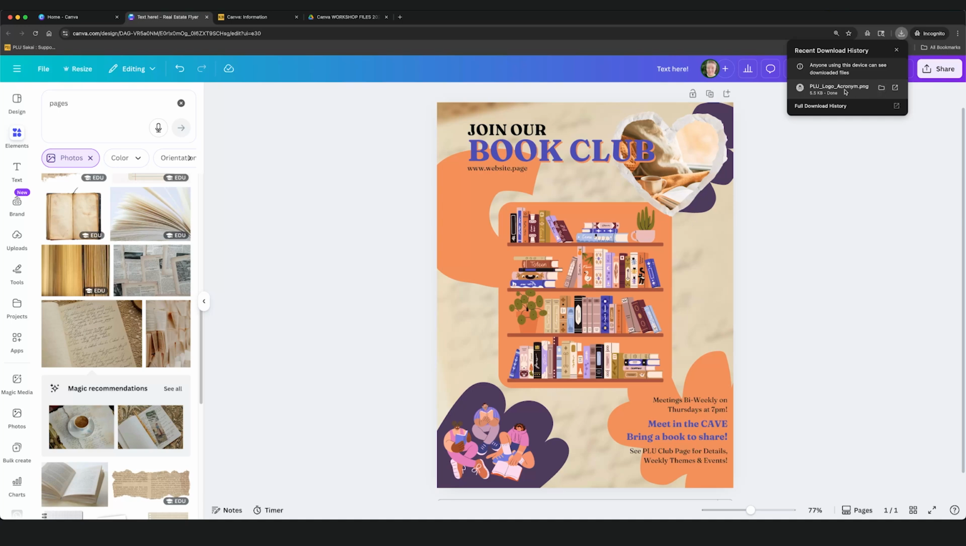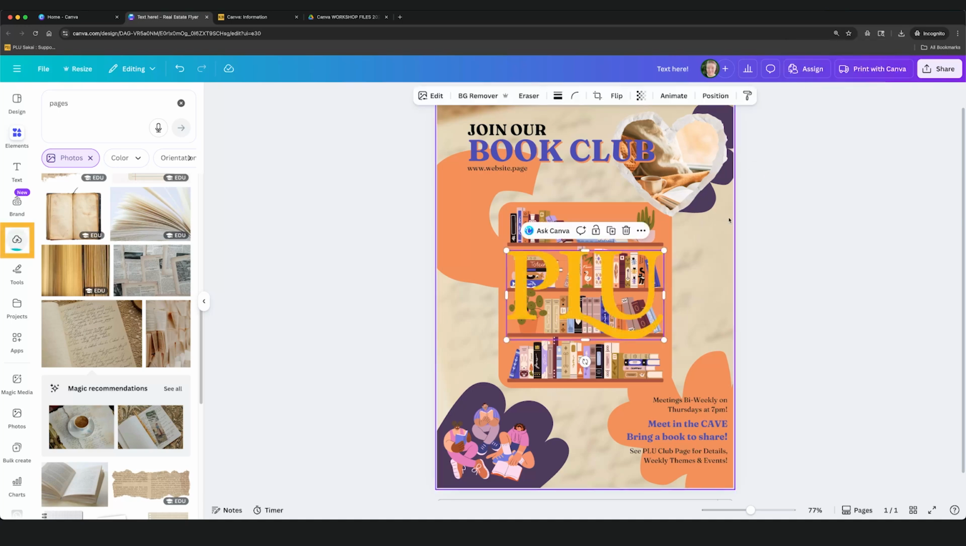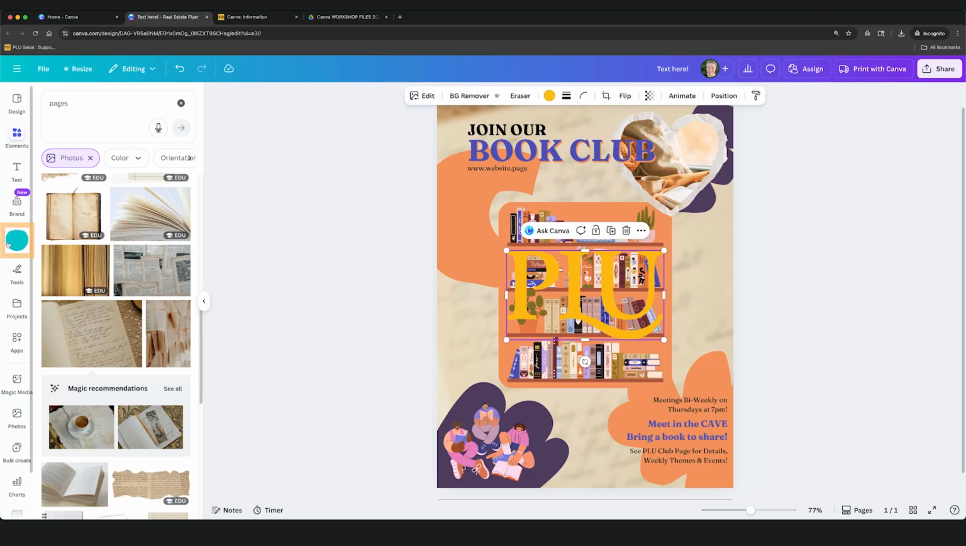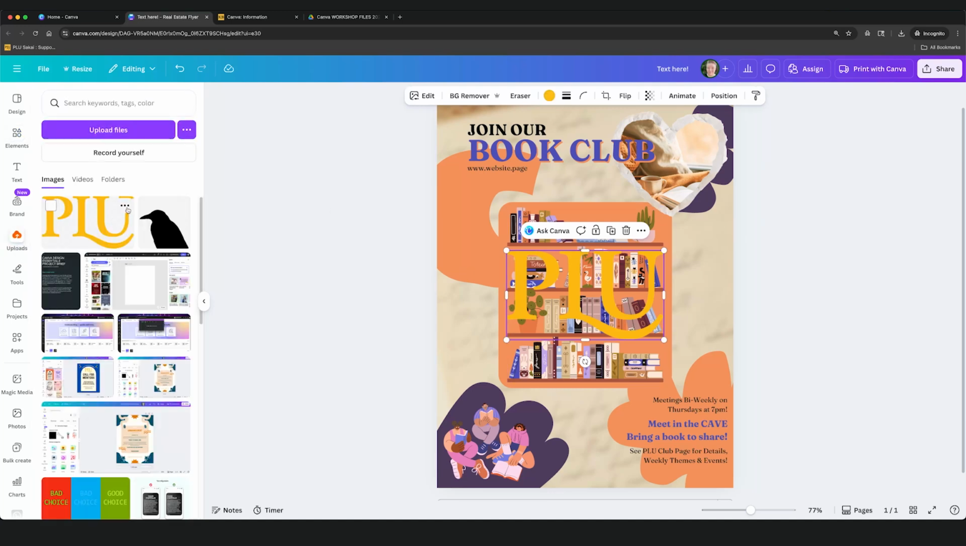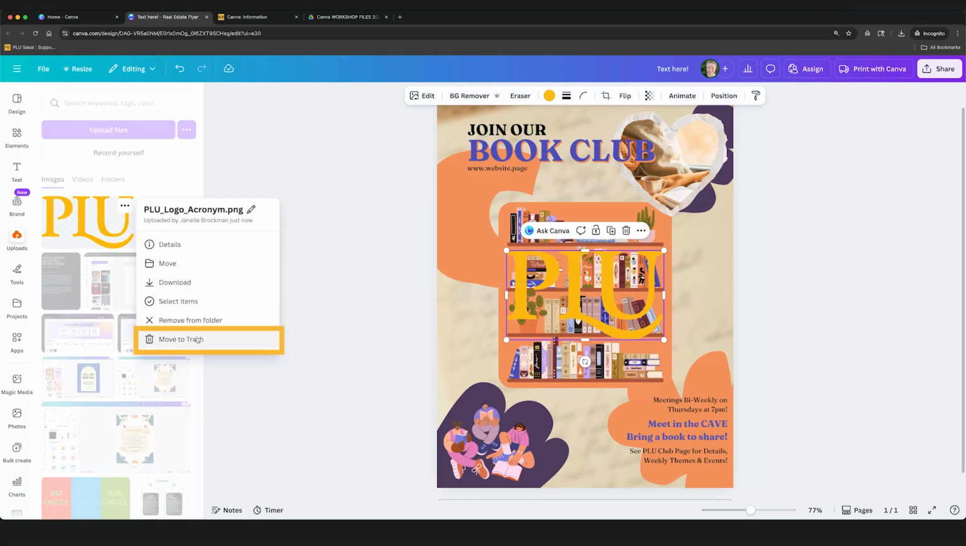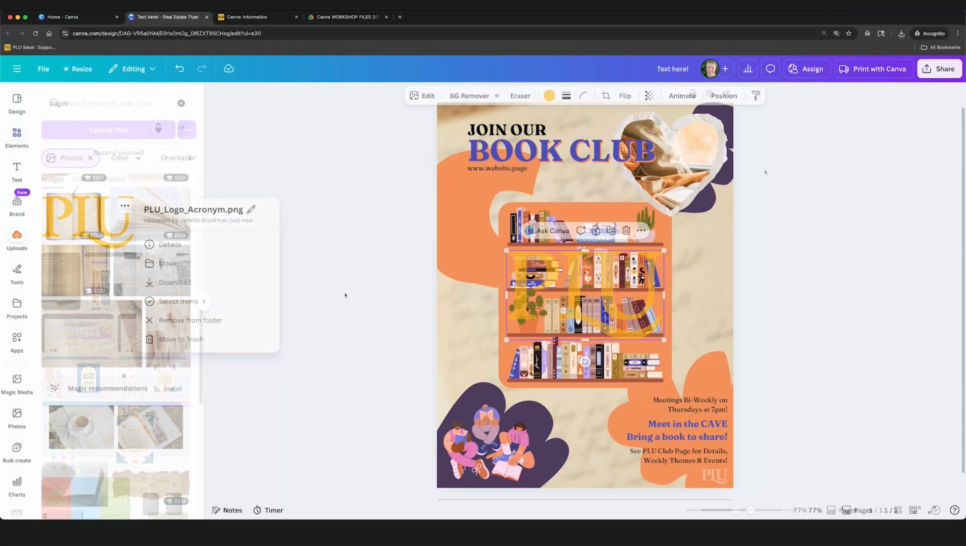You'll find this image in your Uploads tab in the future, and you can always delete items from your uploads if necessary. If you delete something you want to keep, you can review your recently deleted items in the Trash menu on your Canva homepage.